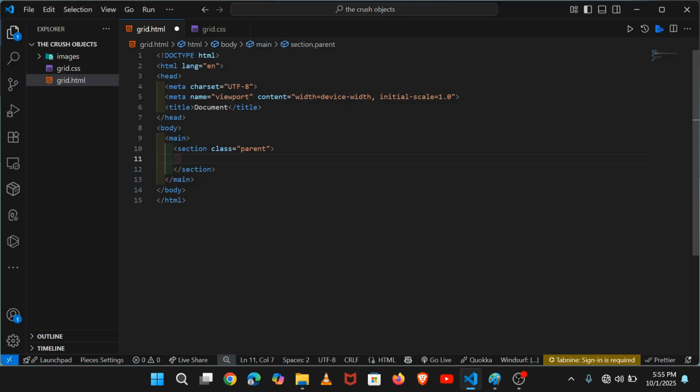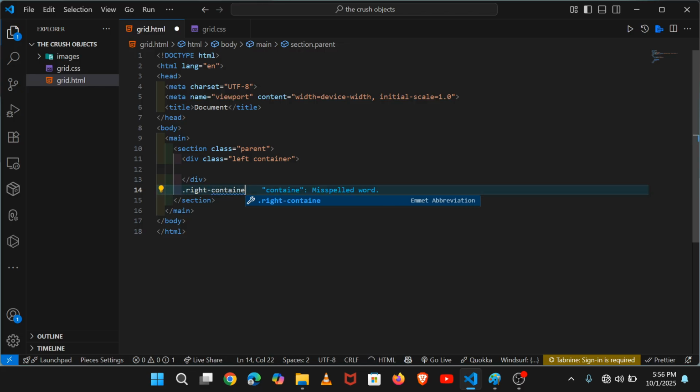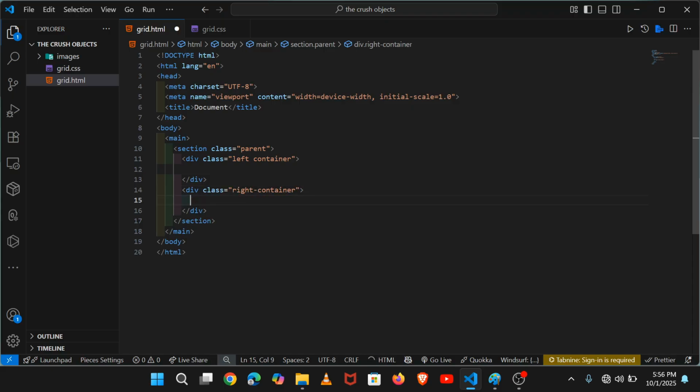We will create, for example, dot left container like this, and below it we will put dot right container like this. You can see we have already created the two parts.